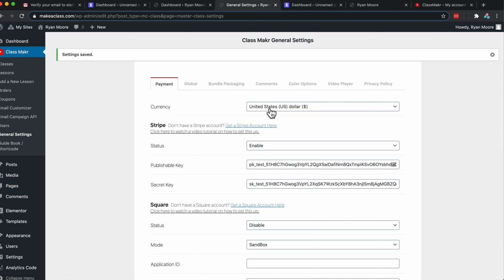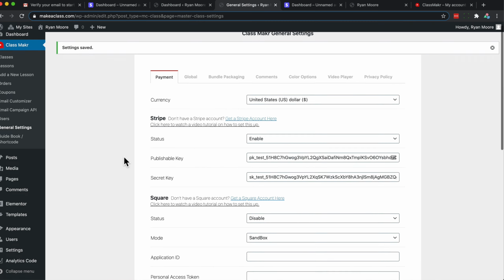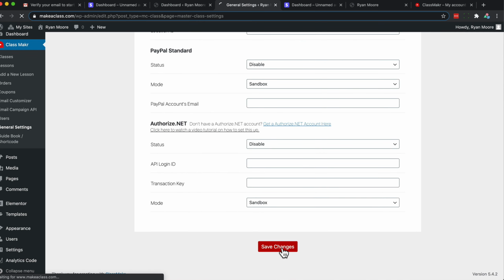The other thing to note is make sure your currency is set to whatever your currency is, and make sure to press save changes here.